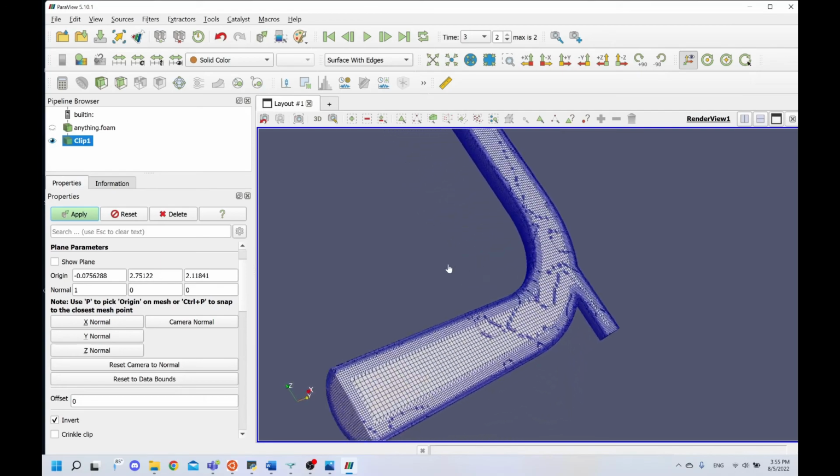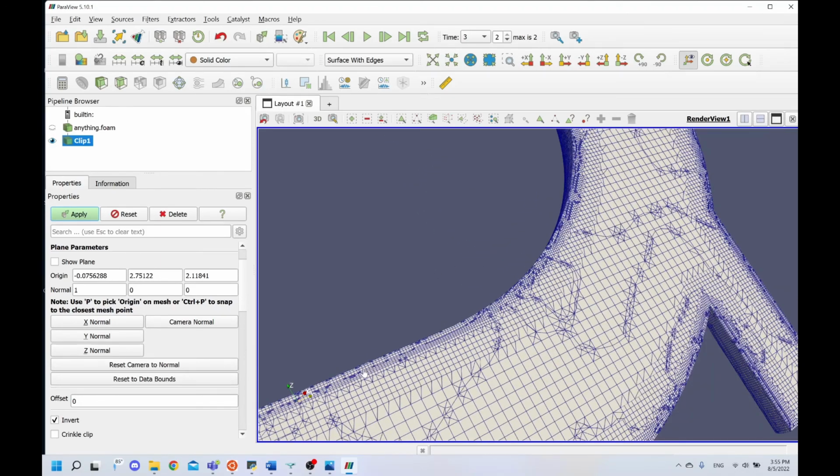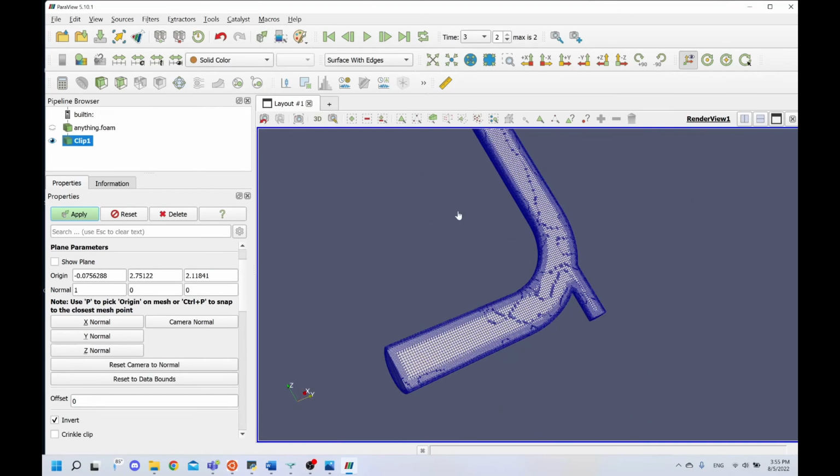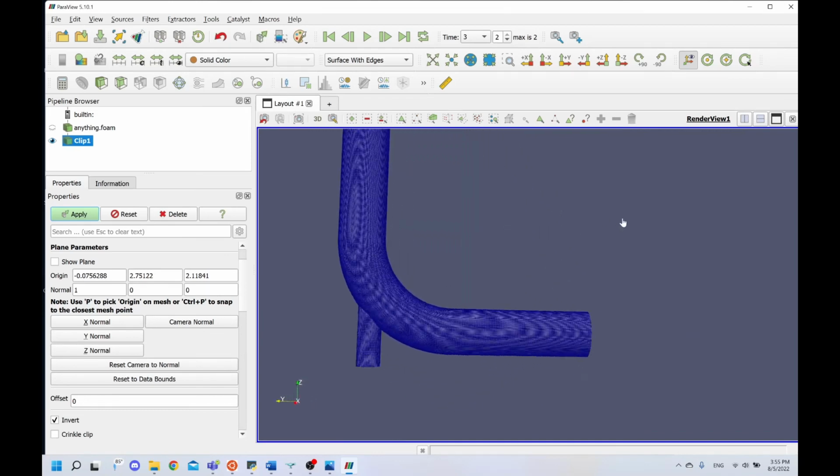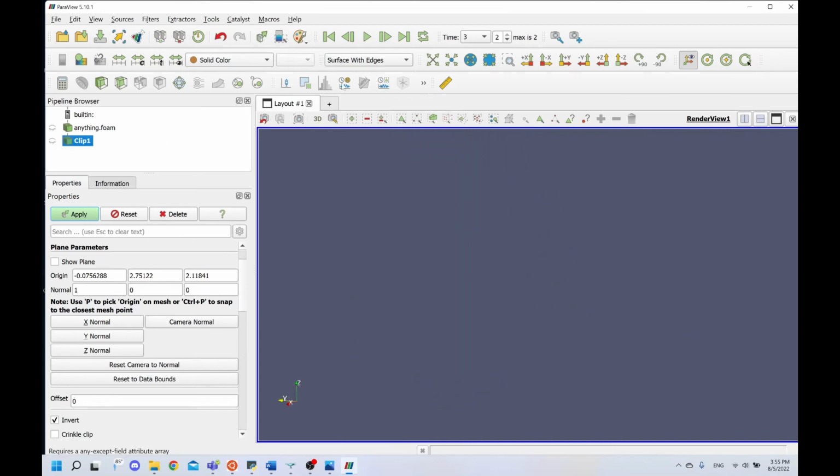Let's check what it looks like inside. And you can see there's very small cells here near the edge to capture more of those turbulent effects. And so we're just going to work with this for now. It seems good enough.